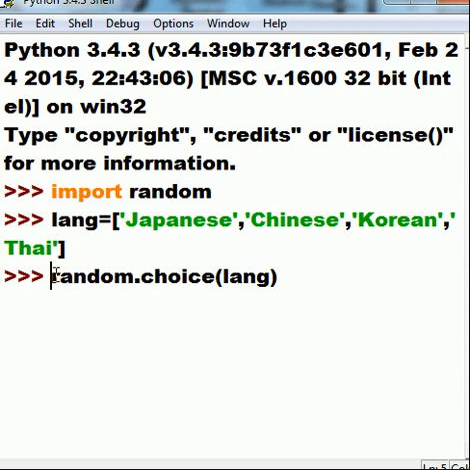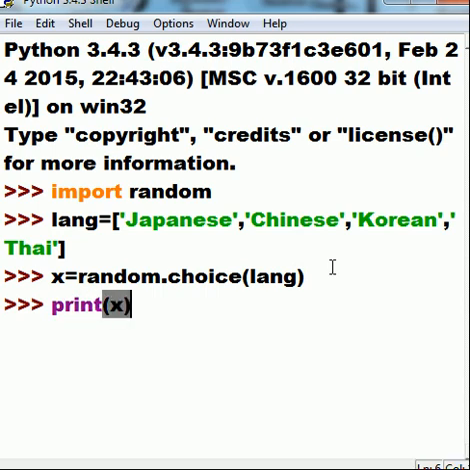And would you kindly assign that to the variable X? I'd appreciate that oh so much. And now would you print out whatever is in X? And he shows me Japanese.